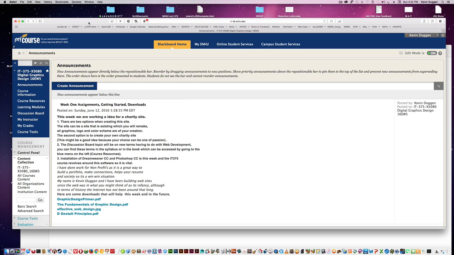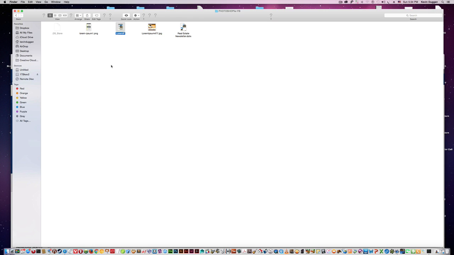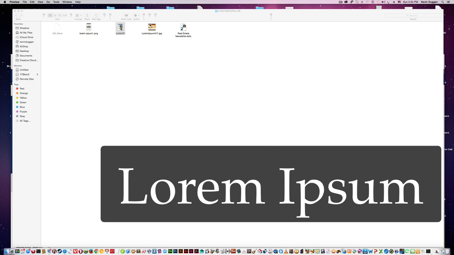Now, when you're creating a site of your own, you might be wondering about content and how much of a problem it is to compile all this content and put it all together for your site. So one option you have is using Lorem Ipsum.